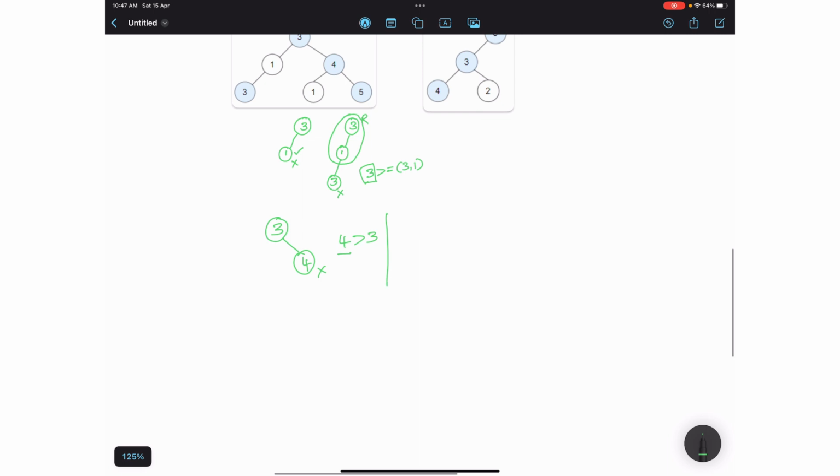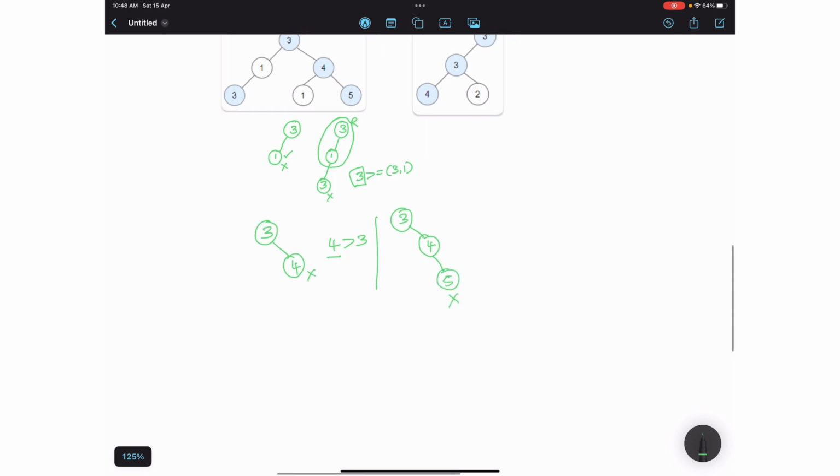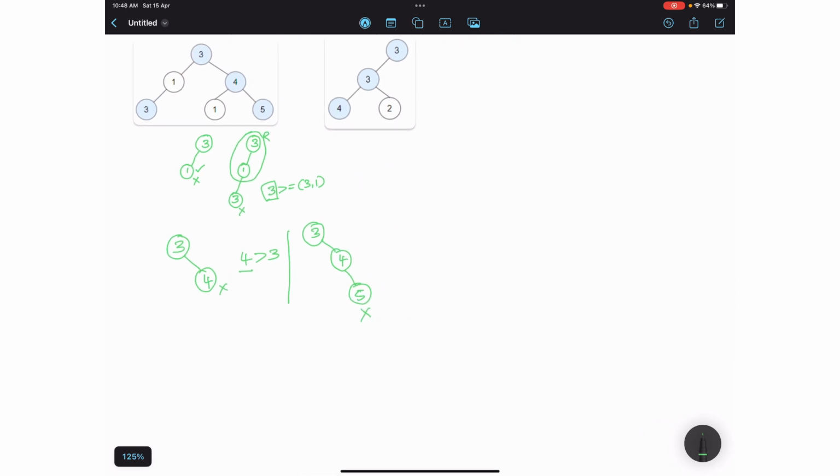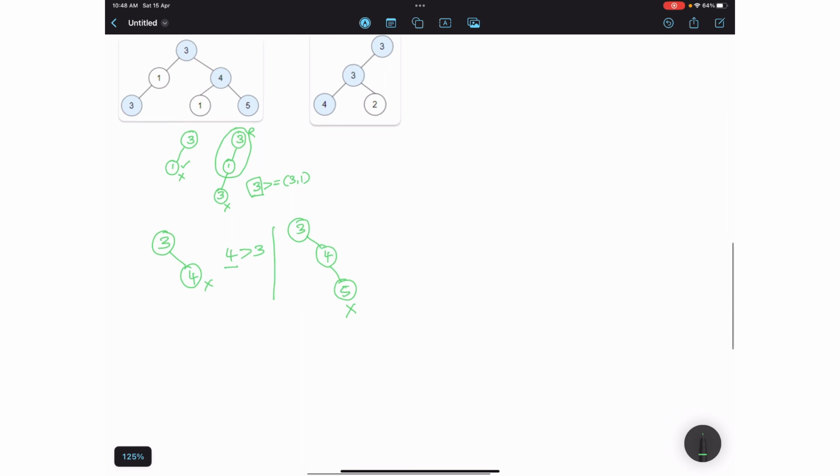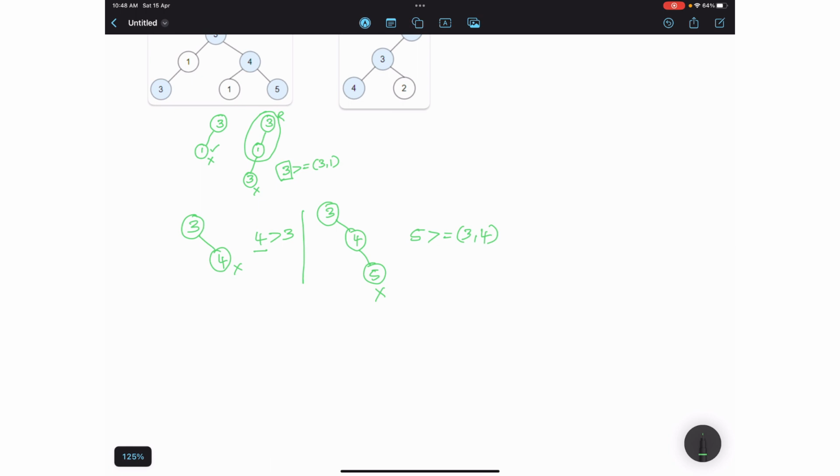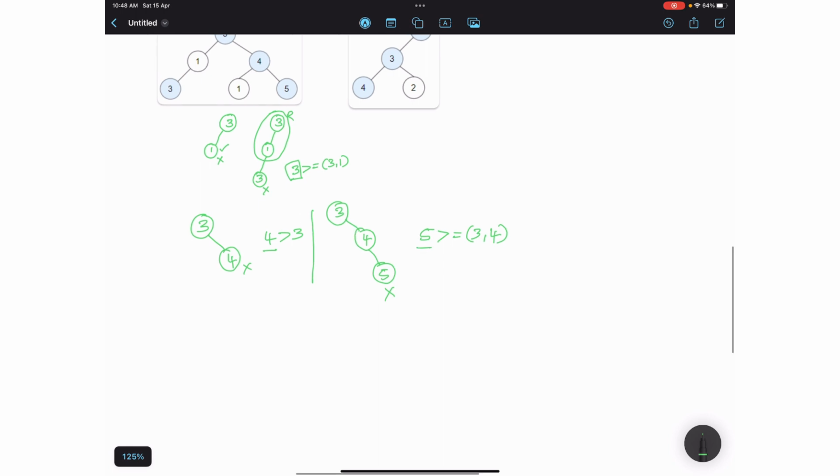If we have a look at one more path, 3 4 5, here node x is 5, I mean the last node in the path. You are supposed to check that value with the previous nodes in that path. So 5 is greater than or equal to 3, 4? Yes, that's true. So 5 is also a good node.